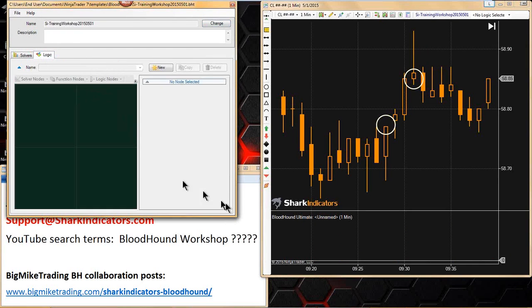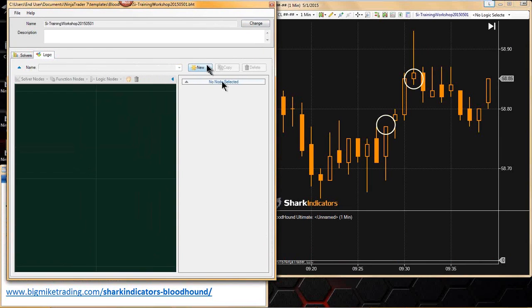And let's see, I'm going to switch over to the logic board, and I'll create a new logic template here. All right, so the close at the 25% top or bottom of the bar. There we go.